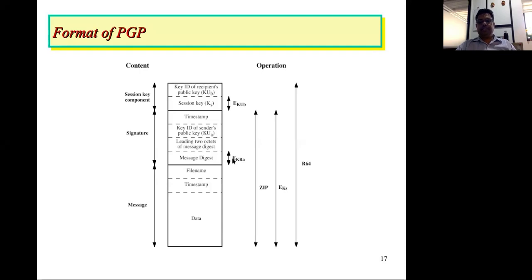In the next operation, we have to encrypt this entire content. The entire content is encrypted using a session key. The system has to create a session key. This KS is that session key. Before doing this encryption, we create the session key and we encrypt that session key using the public key of the recipient, because the recipient has to decrypt that. We need to pass that session key to the recipient. So how do we pass it? We encrypt that particular session key using the public key of the recipient.